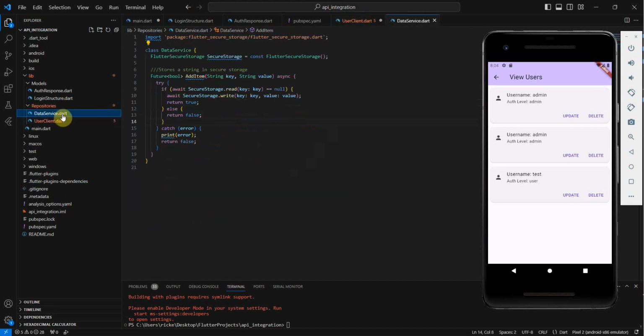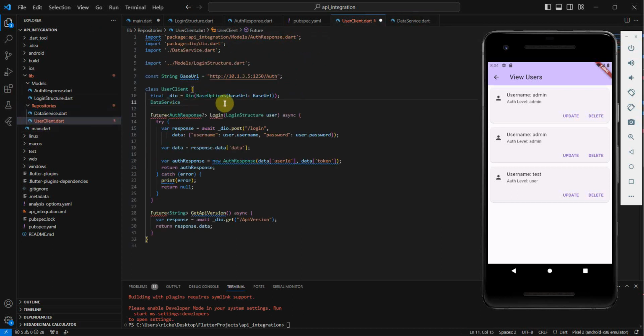Notice how I did the capital here, over here. Should I continue with that, or should I follow convention that I have here? I'll just follow convention that I have here because it'll be private. We don't want any other member accessing data service outside of user client. So we're going to name this data service.